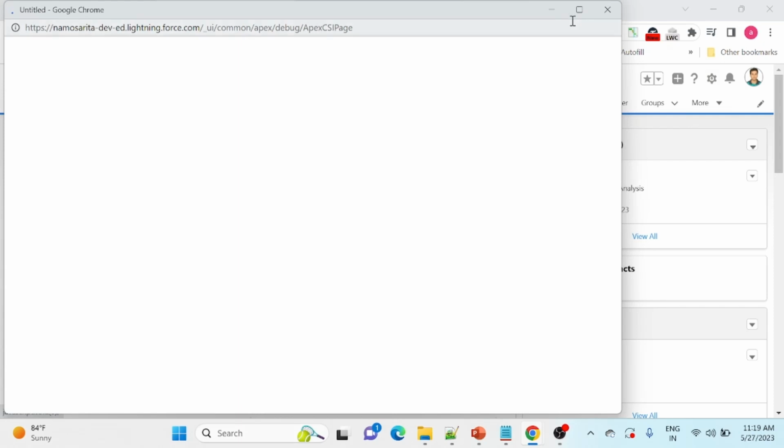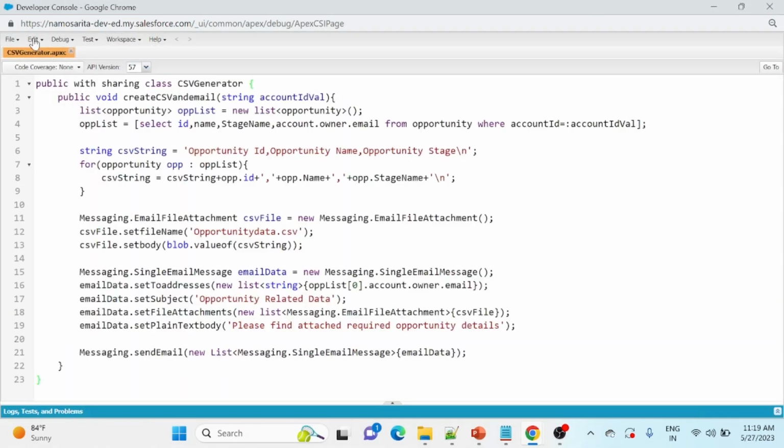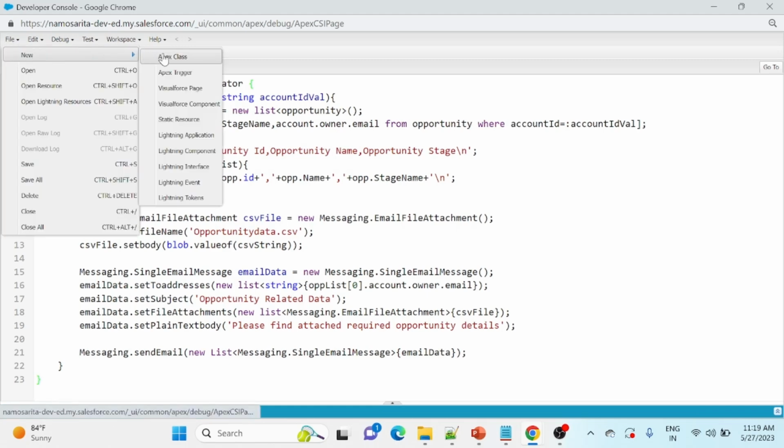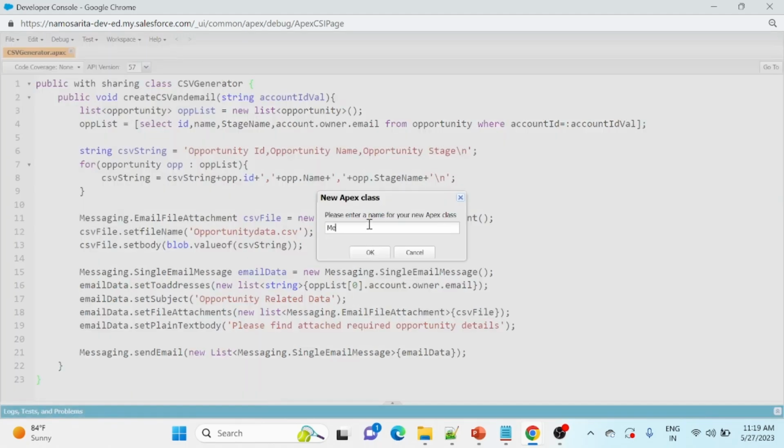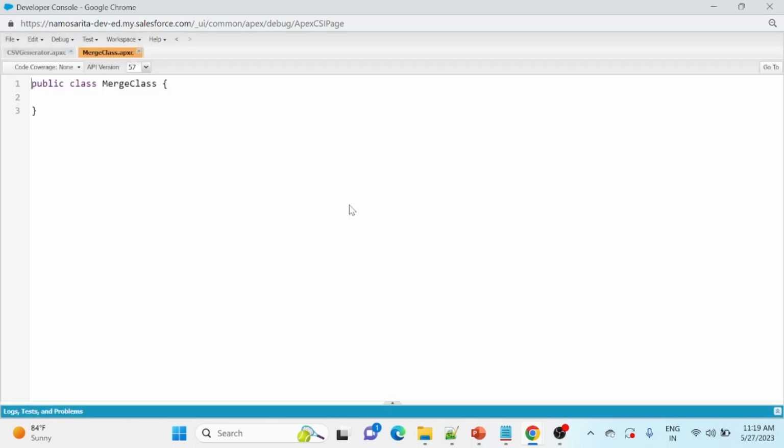We will go to the developer console and create a class. Let's say I'll give it the name merge class. I'll keep it with sharing here. Now I will create a method called process merge. Here I will be passing the account name.